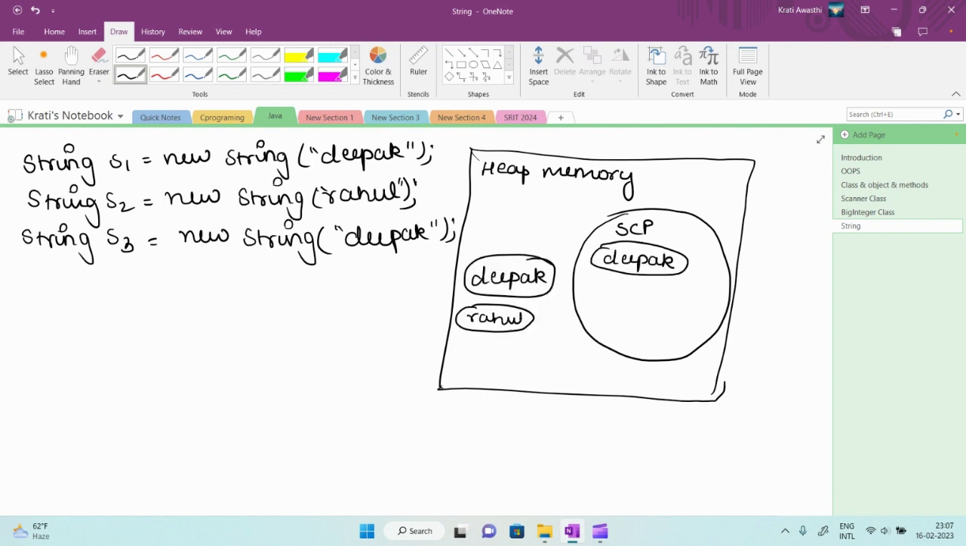Then we have Rahul. So we have to create one object in the heap memory, one in the SCP. And then we have S3. What will happen? The JVM will not create another object in the SCP, but it will create one in the heap memory. We have created a same value object two times. This is S1, this is S2, and this is S3. So whenever we call S3, the memory location of this object will be shown, and whenever we call S1, this object's memory location is shown.